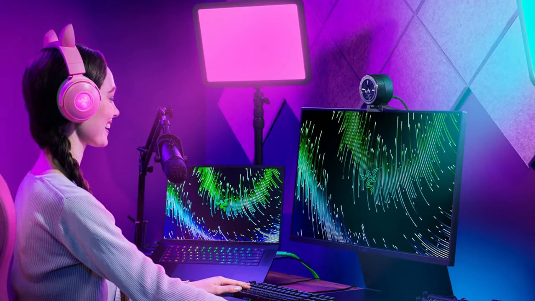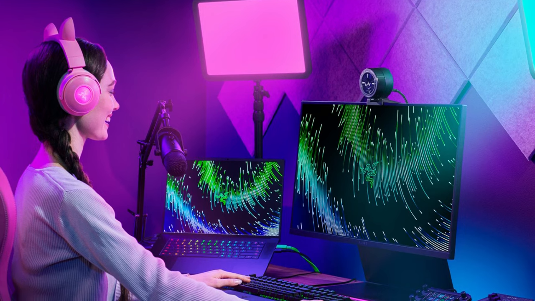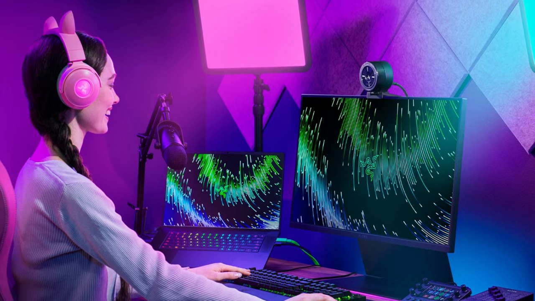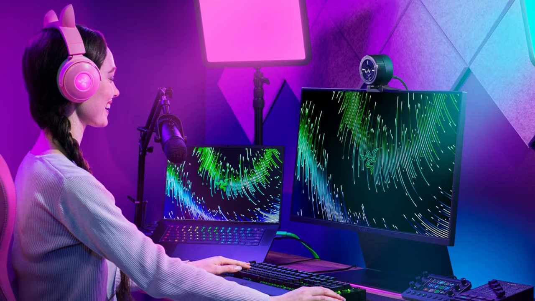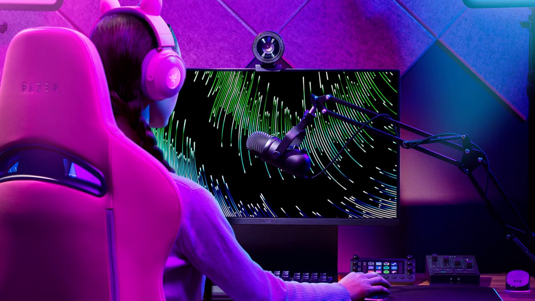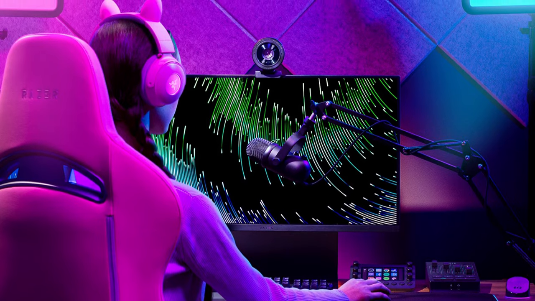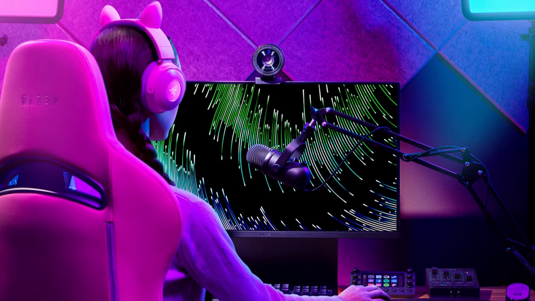In conclusion, the Razer Kiyo Pro Ultra is a top-notch webcam tailor-made for content creators who demand the best in video quality and low-light performance. Its superb capabilities make it a worthy investment, ensuring your content shines even in less than ideal lighting conditions.